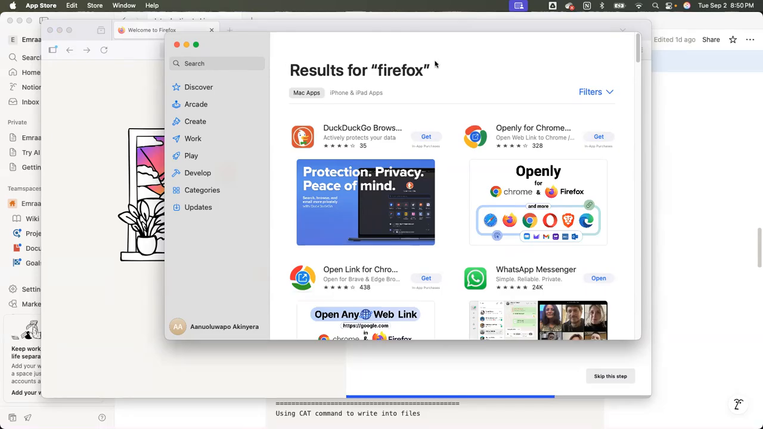Let's say Firefox is not here. Part of these options include attach an application. I will click on attach an application, put the link to my Firefox, and say every time I want to install Firefox, just go to attached applications and install Firefox. That is the third way.